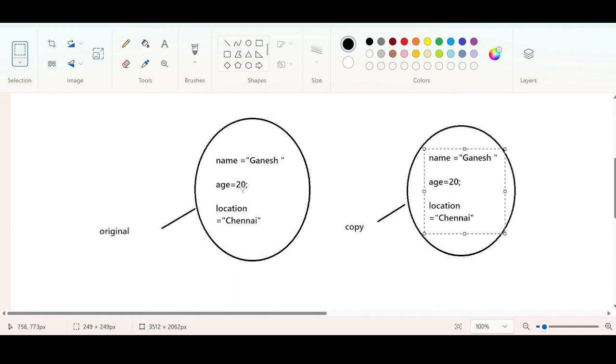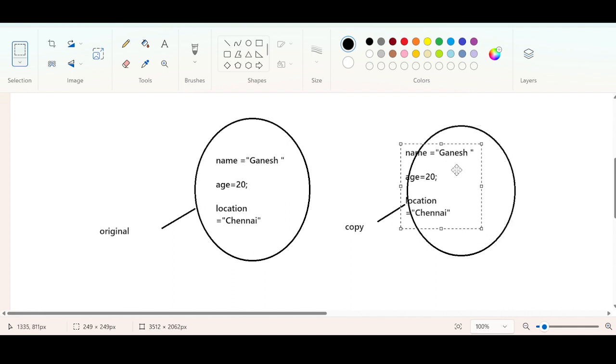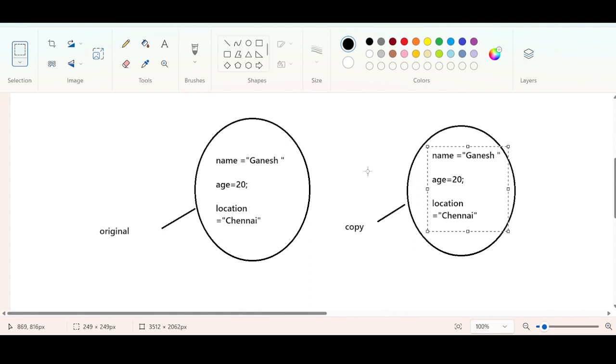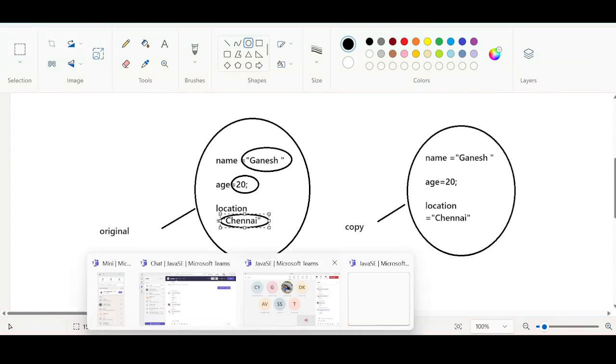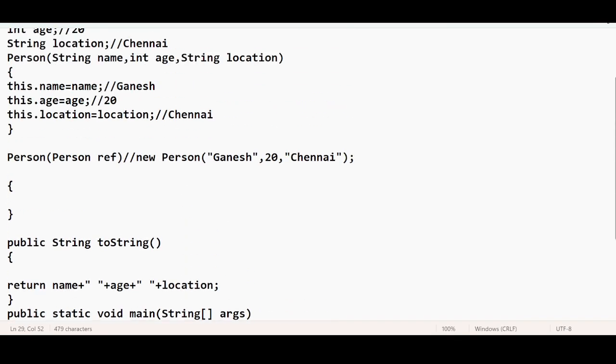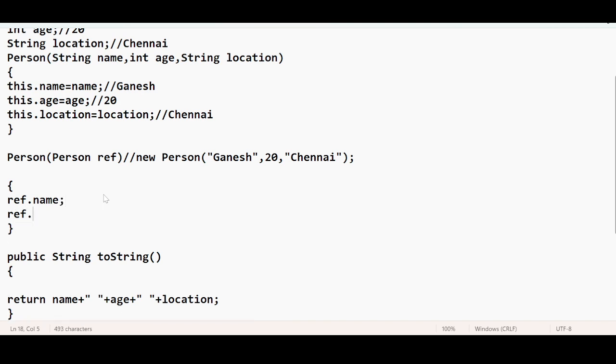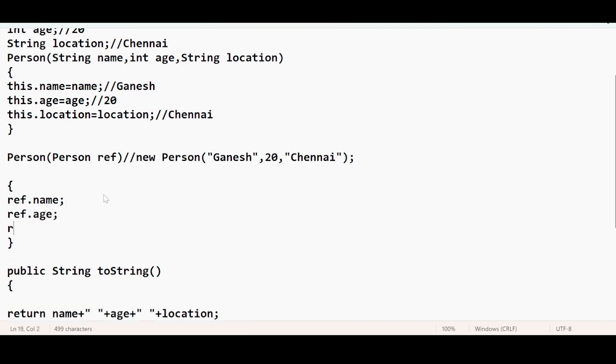I want to copy all the values inside this object to this object, from the existing object to the new object. In order to achieve that, I will fetch each value. I will fetch the Ganesh value, the value 20, the location Chennai, just by using this reference variable. I will say ref.name, ref.age, ref.location.